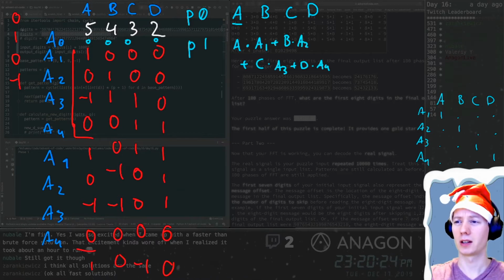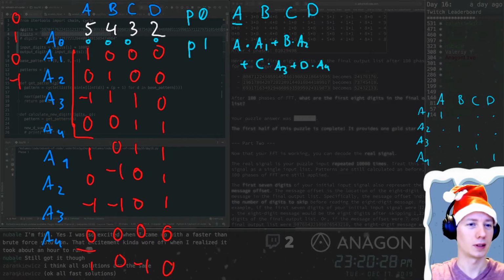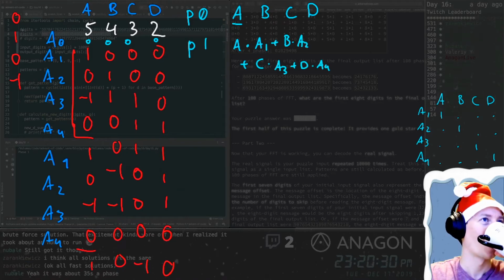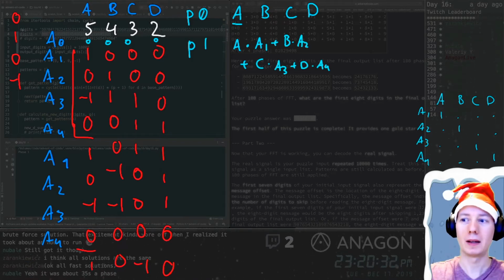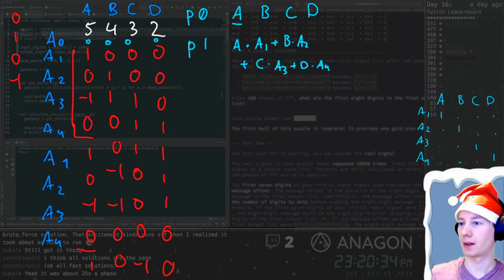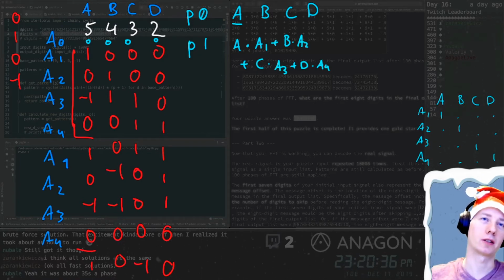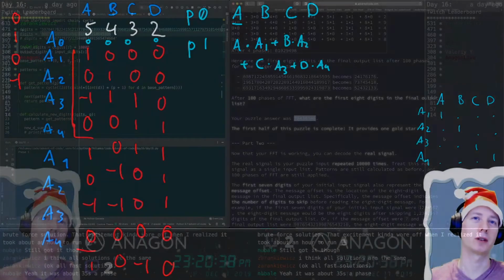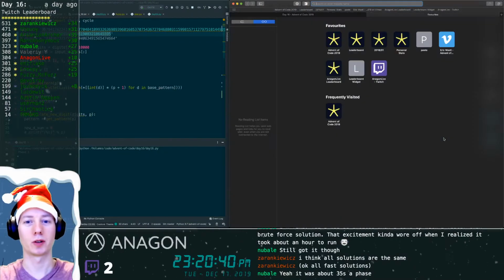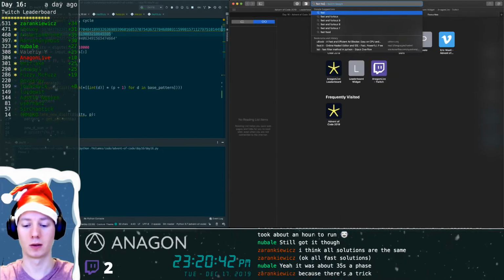And Alex, you're thinking that all solutions are the same. That can be true, of course. Well, basically, I could look up fast Fourier transformation and see how that works. I'm not sure if it's cheating, but let's look at it.